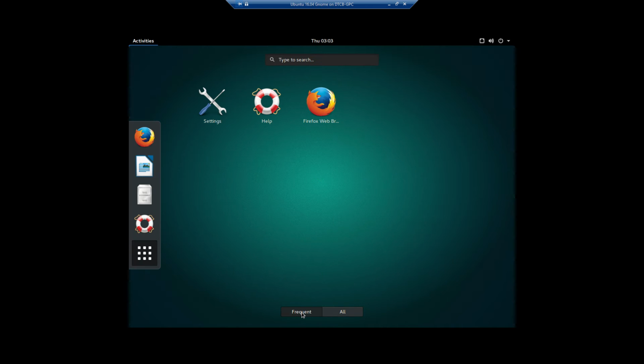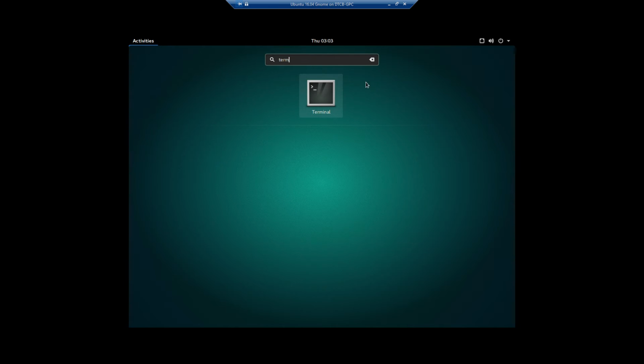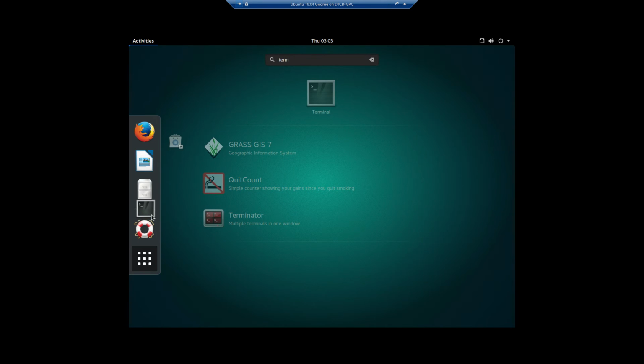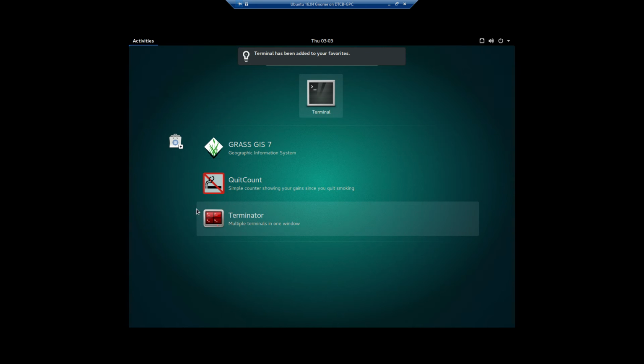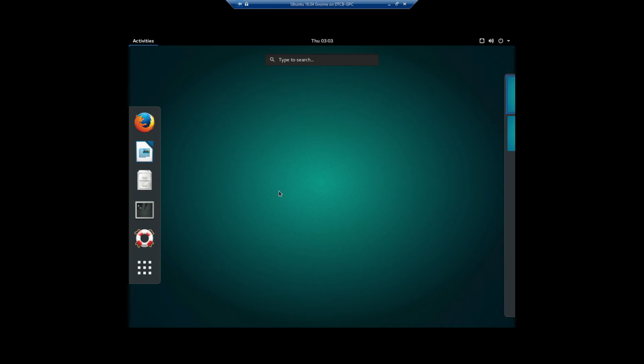You can go to frequent to see what all you frequently use. You can go to all, or you can come up here and type in a search and look for very specific applications that you've installed. So that's a pretty easy way to get around in that. Now, one of the other things I highly recommend is, if you're going to do this, add terminal to your favorites on the side. That's going to save you a lot of time and trouble, and makes it where you won't have to go to that quite so much.